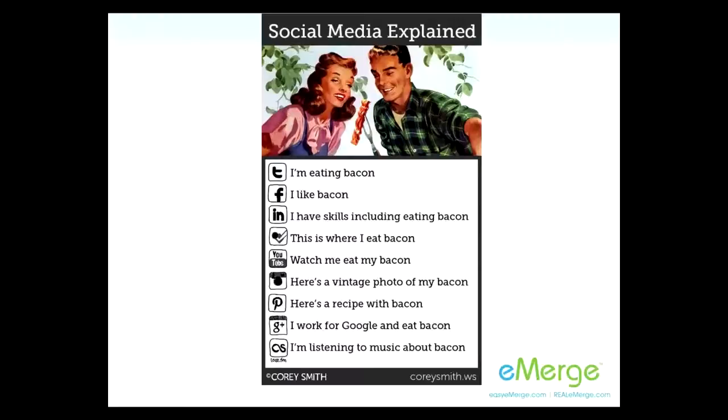It has Twitter, Facebook, LinkedIn, Foursquare, YouTube, Instagram, Pinterest, Google+, and then your radio station, whatever you're listening to. I thought this is really unique and different. It shows that flexibility, or how you need to use languaging in all of the different social channels when essentially you're saying the same thing.